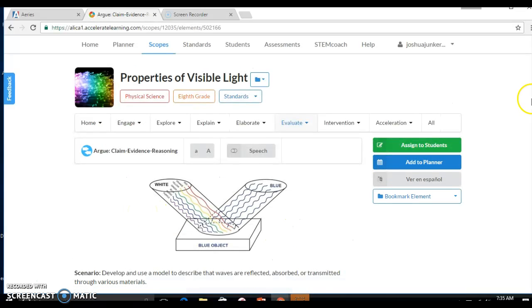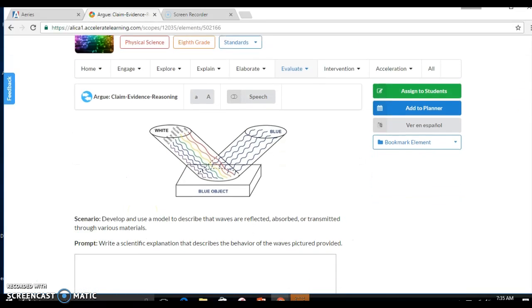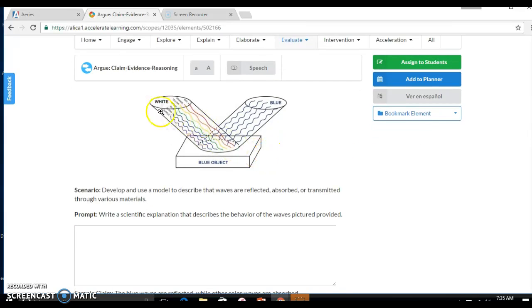Okay, so when you get there, you see this image right here. It shows white light and all the different colors or wavelengths in it. And there's this object here. Now, they also show blue light by itself just coming in to this blue object. So you're to look at that. You look at this whole image here, and your job is to, on a separate piece of paper, create a model.